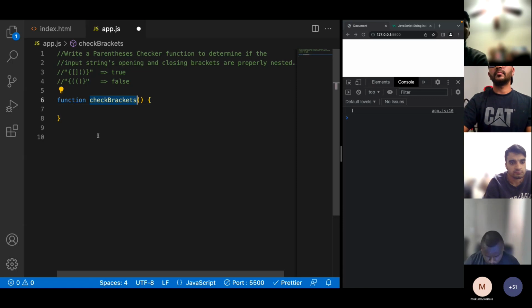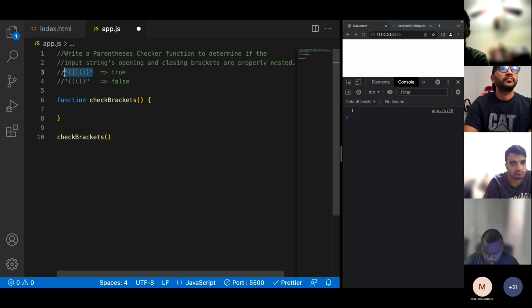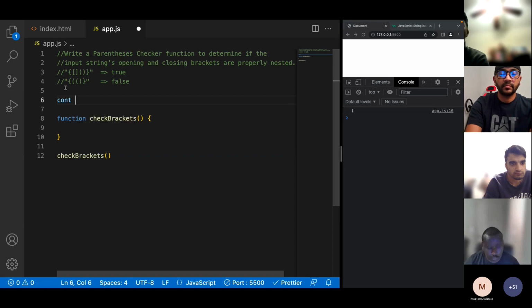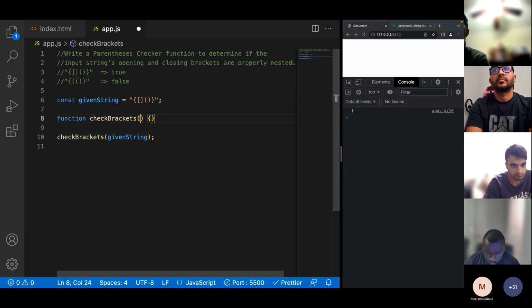And essentially we'll pass that string within this function, right? This string, you can store in some variable like const given string, something like this. This is a string, and you will pass this given string here, and it will be accepted by this check bracket function. You can write whatever you want here. Given string will be available to string str.